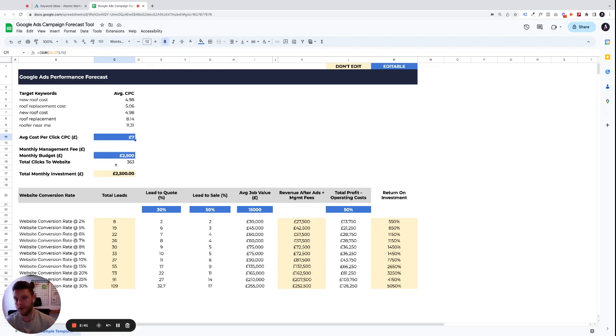So based on this budget of £2,500 and an average cost per click of £7, that gives us 363 clicks to the website. And you can see here we've got our total monthly investment of £2,500. Of course, we can add in another row for agency fee so that you can understand what the complete cost is if someone's managing it for you. But we've omitted that from this spreadsheet.